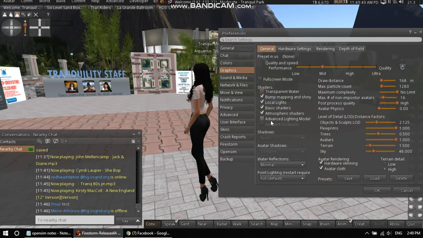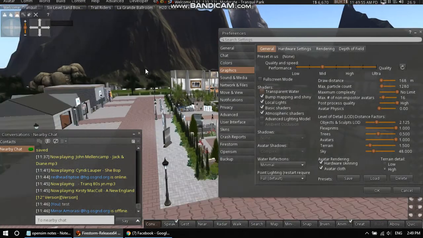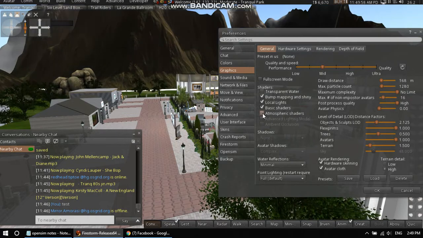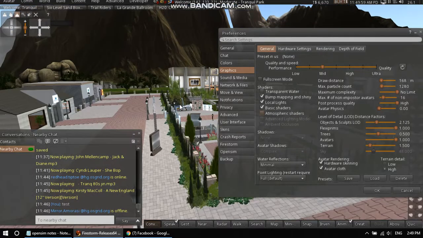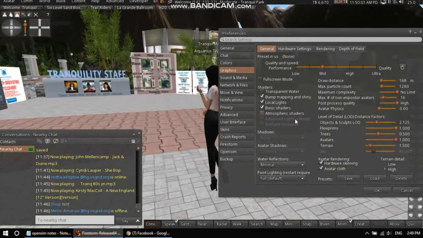If you've got a slower computer, atmospheric shaders and advanced lighting are huge laggers. Now let me show you the difference if I turn off atmospheric shaders. A lot of the fogginess is gone. Fog is a lag. Okay.